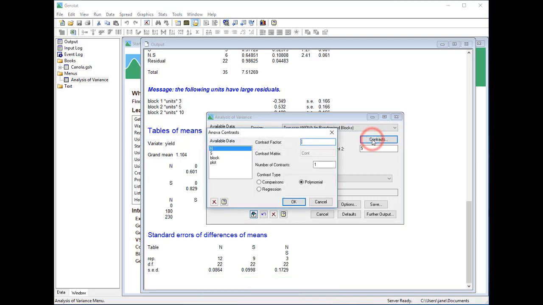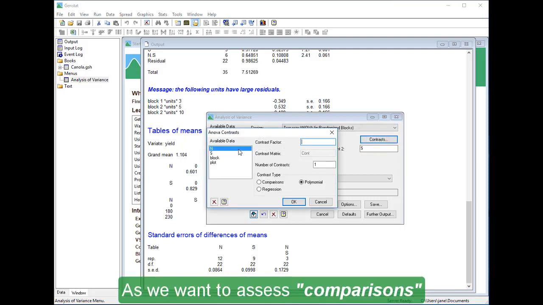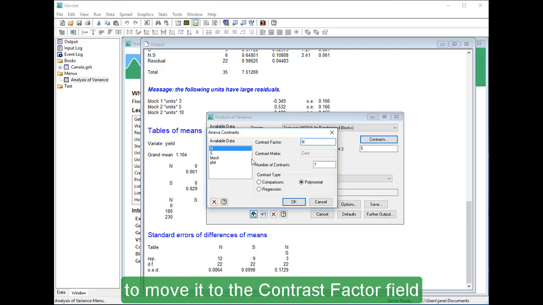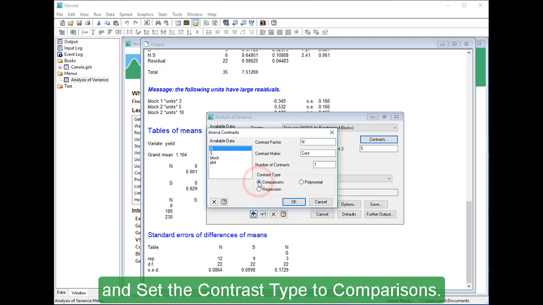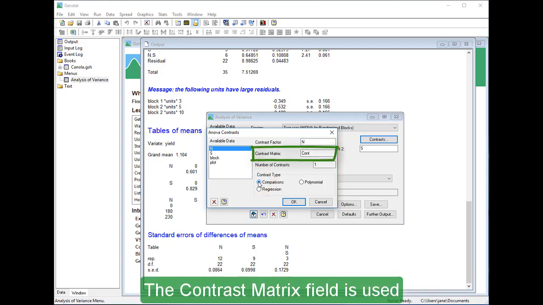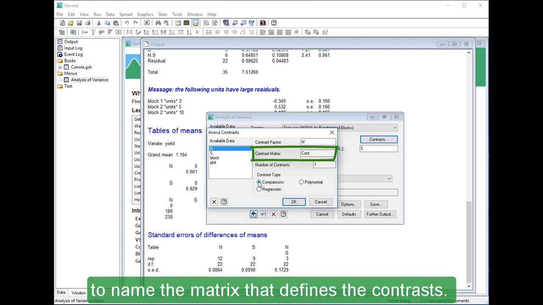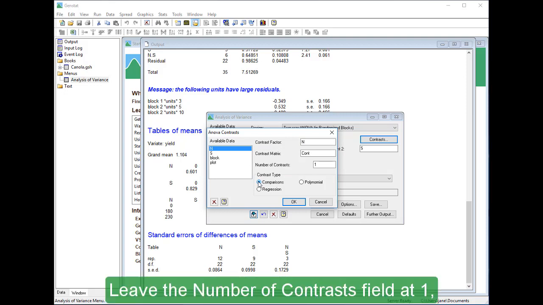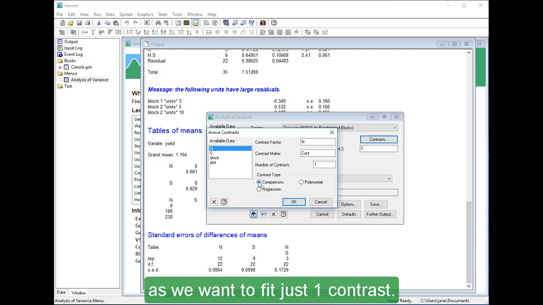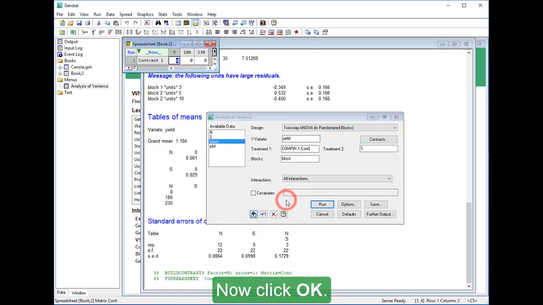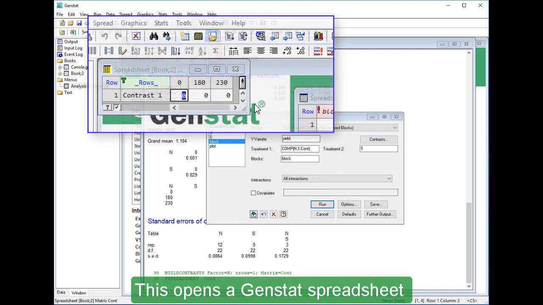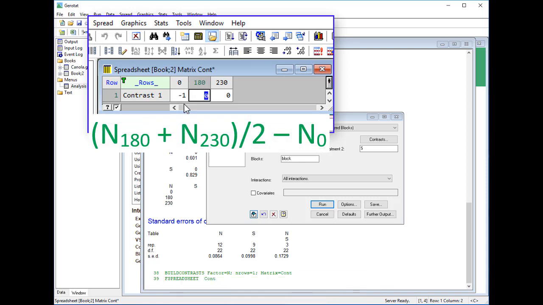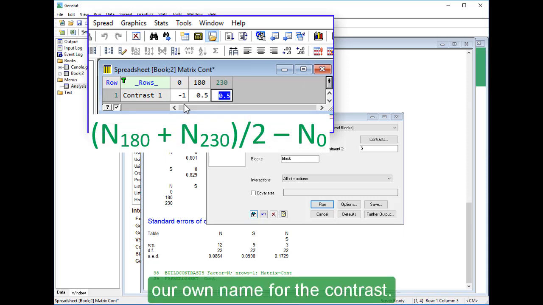Click Contrasts. As we want to assess comparisons between the levels of nitrogen, double-click N to move it to the contrast factor field and set the contrast type to Comparisons. The contrast matrix field is used to name the matrix that defines the contrast. We'll use the default name. Leave the number of contrasts field at 1 as we want to fit just one contrast. Now click OK. This opens a Genstat spreadsheet where we can define our contrast by typing into the cells. We can also provide our own name for the contrast.